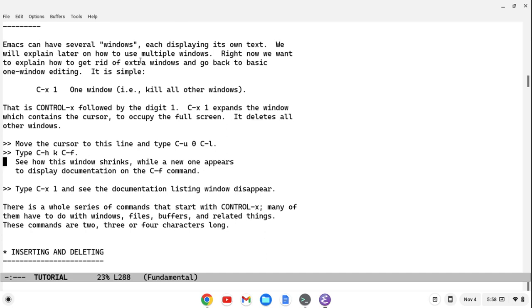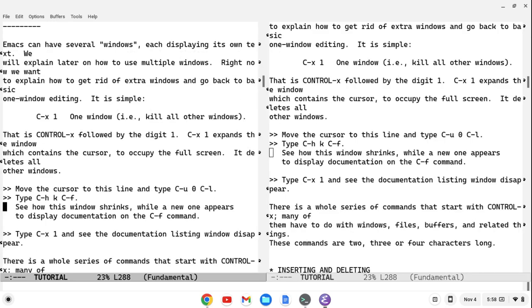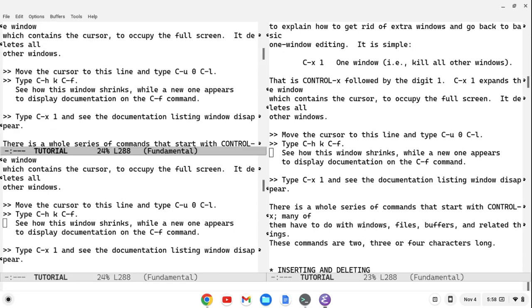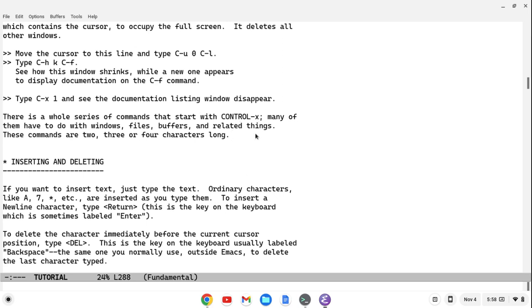All right, so Emacs can have several windows, each displaying its own text. We will explain later on how to use multiple windows, okay? So one window is Control-X 1. So let's go through some of this. If I want to do a window that opens to the right, I can do Control-X 3. I can do Control-X O to move over to it, Control-X O to move back. I can also do Control-X 2 to split the windows vertically. And then I could do Control-X 1 to get them all back, just one window, okay? So yeah, you can create a bunch of different windows that way.